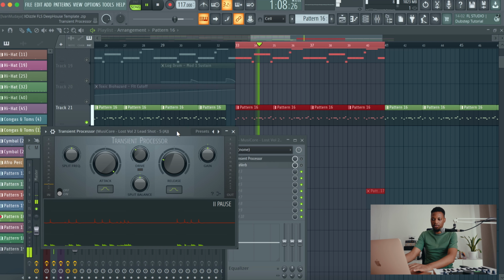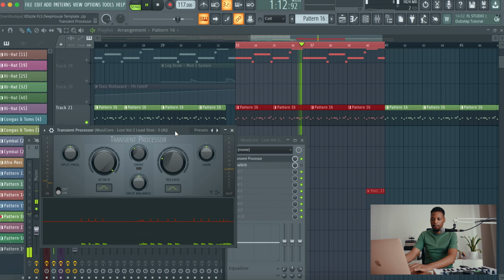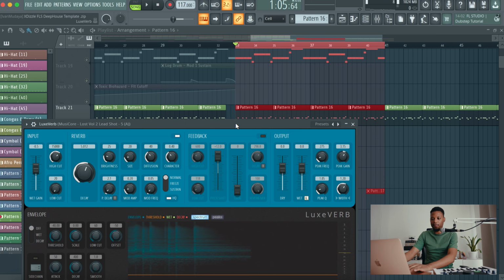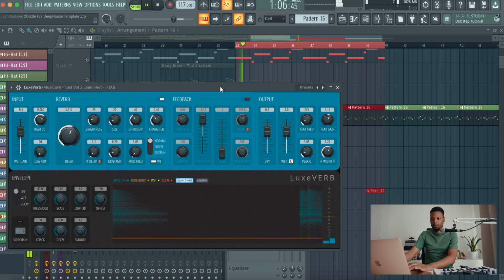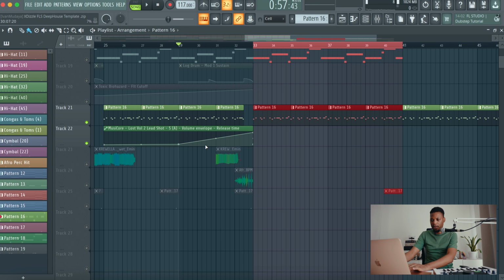So that's why I added a transient processor, because the sound was way too soft. You hear that? That's way too soft. But if I do this, I'm cutting off a little bit of the tail and also adding a bit of attack, but then it also just sounds raw as well. But then the reverb smooths everything out and gives it some space. So then I added some reverb. So just two plugins like that. Just like that. And I also used some effect right here with the release time.